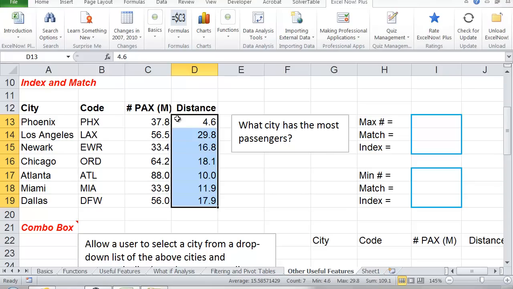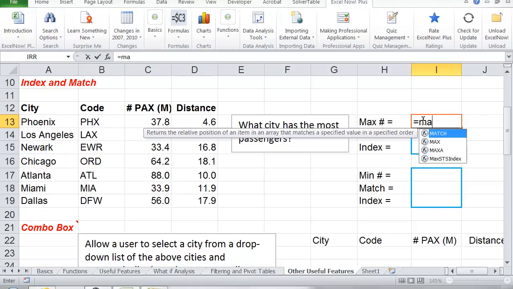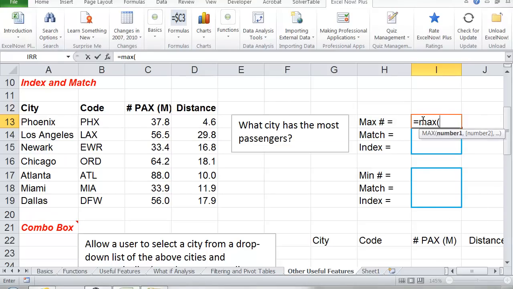We don't want to do things by inspection, and we don't want to put in particular values. Okay? So the maximum number of passengers is equal to the max of this column here. Right? Fair enough? 88. Now, why would I want to find out where that is? Because ultimately, I do want what Jared gave us. I do want to find out that it's Atlanta.